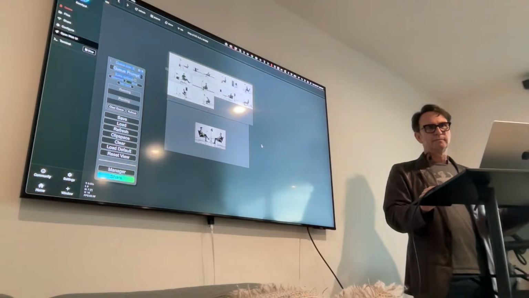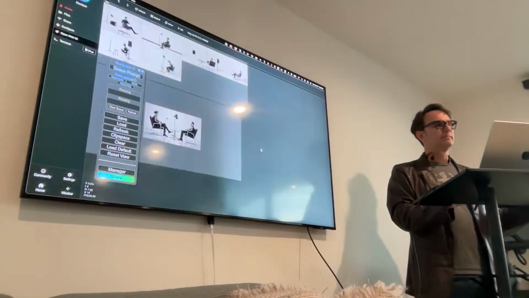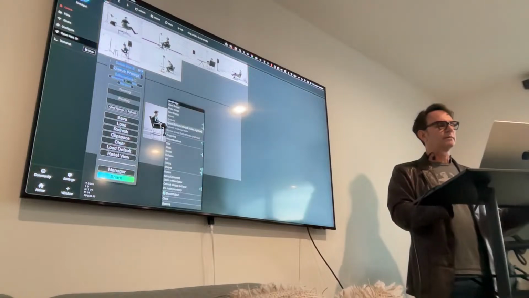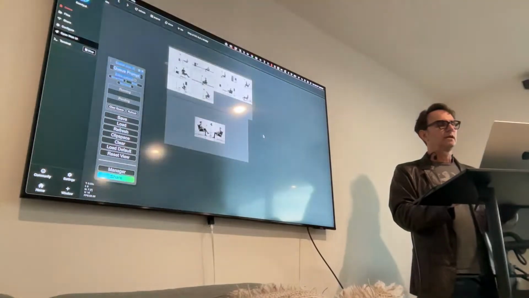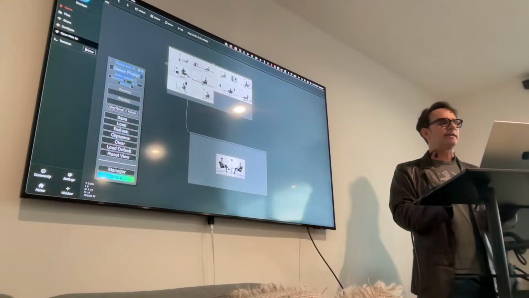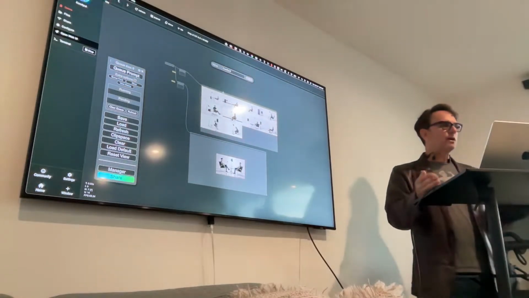But in that case, this image on the bottom is a Flux image, and then I'm using a mask to repaint the guy on the left, and you're using SD to do that, not Flux. I could use Flux, I just don't have the nodes for that. That's one of the things.